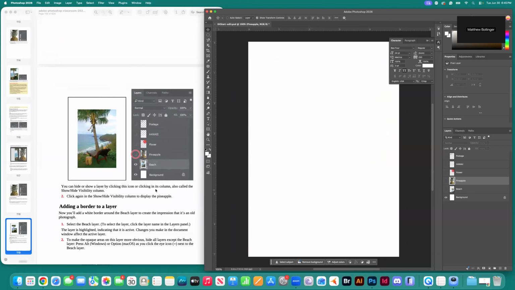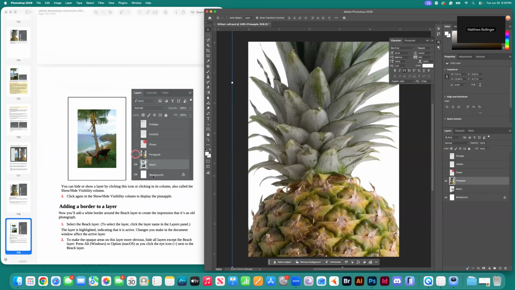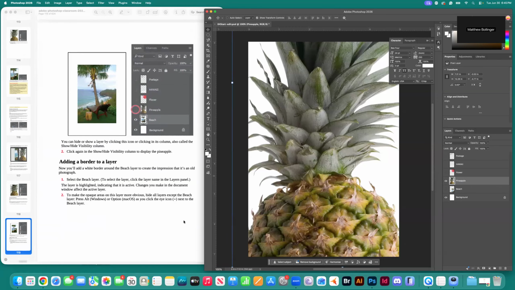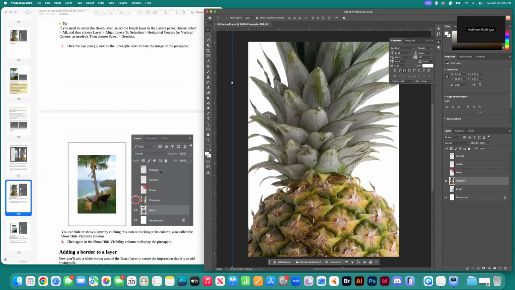You can hide or show a layer by clicking this icon or clicking in its column, also called the Show Hide Visibility column. Now it says click again in the Show Hide Visibility column to display the pineapple. So now we're going to turn it back on. This is fun back and forth, right, guys? Yay.